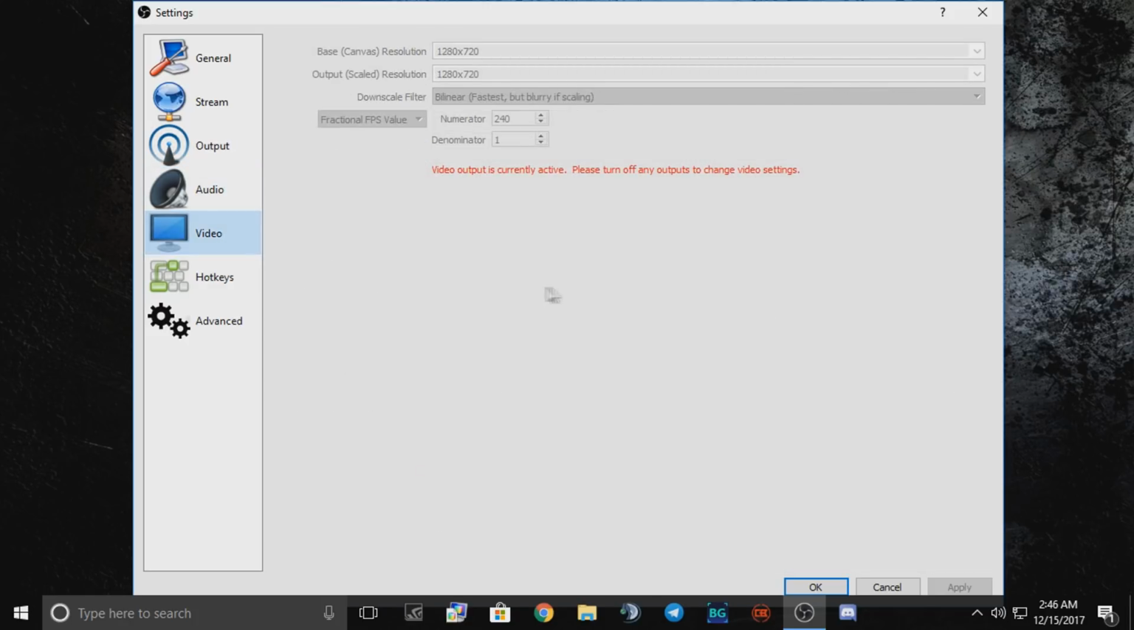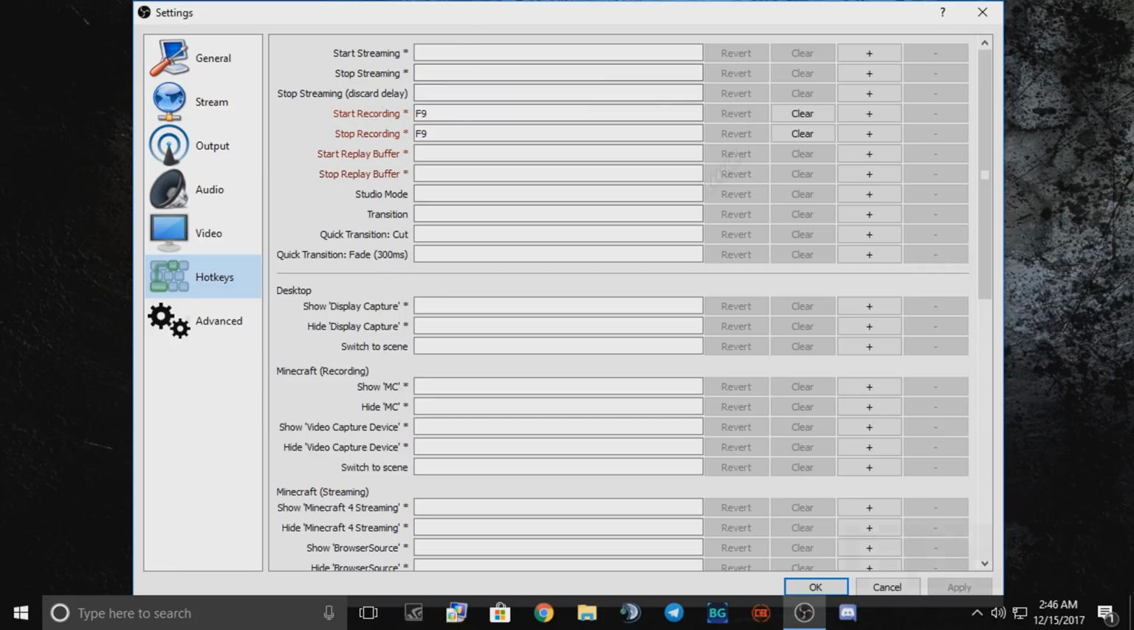And then video, make sure... Well, I'm recording now, so I can't show you guys, but make sure this is in fractional FPS value. And this is 240. These are the resolutions that I play on. And then my hotkeys, you guys really don't have to copy that.